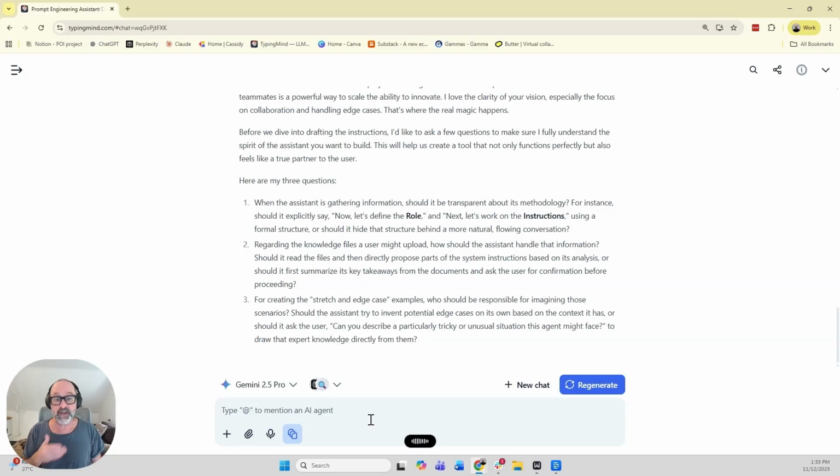Question 3, for creating the stretch and edge case examples, who should be responsible for imagining those scenarios? Look, I think the assistant should ask the user if they have any idea of stretch and edge case scenarios that could really challenge this agent. But if the user doesn't have that, then the agent should just produce some probable stretch and edge case scenarios that seem to make sense.